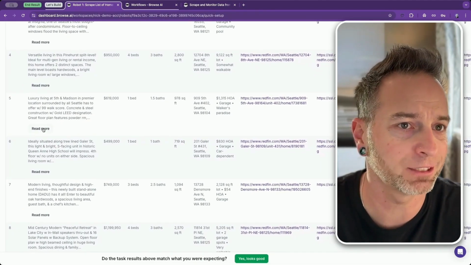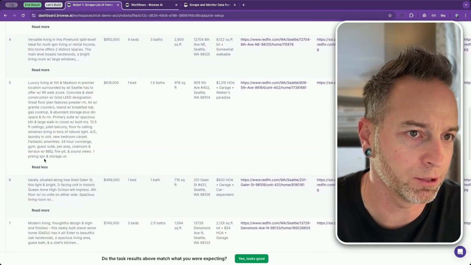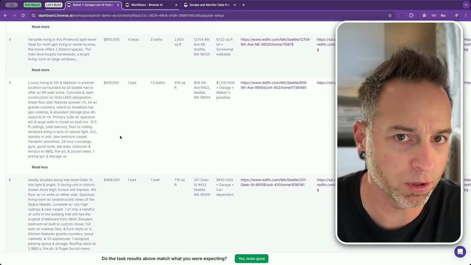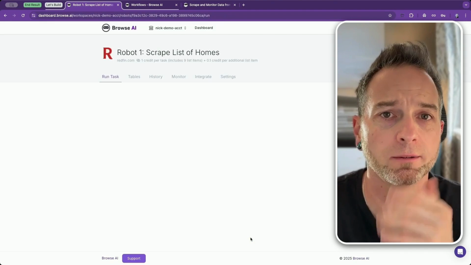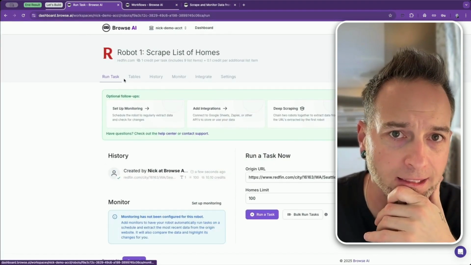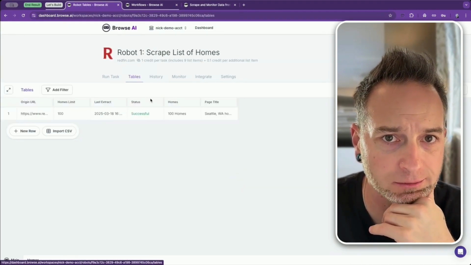Now notice this has read more. So you don't see all the text by default, but you can click on read more if you want to make sure. This looks pretty good. So I will click yes, looks good. And let's go take a look at the table for it.